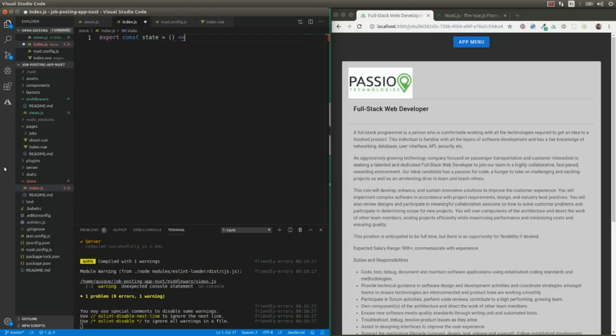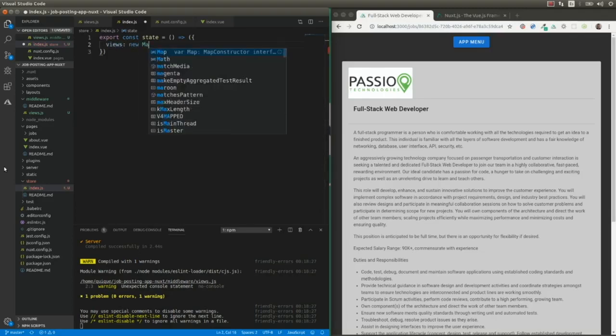As the state of the application, we are going to create a map where we're going to have the routes of each specific shop position as the key of the map, and as the value of the map, we're going to have the number of views or visits to that specific URL. So this is going to be views, and I'm going to initialize this as a new map.